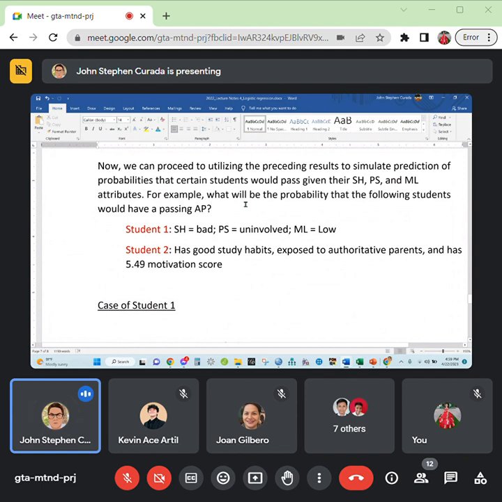Okay? For example, what is the probability that student 1 here, ano to siya? Anong estudyante to? Mayroon siyang bad study habits. Ang parents niya are involved, meaning pinapabayaan na siya sa klase niya. And then, ang motivation level niya is low. Okay? Ang tanong, kung mayroong ganitong estudyante, what is the probability that this student would pass or would have a passing mark?